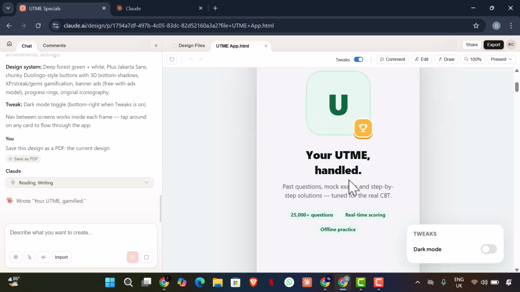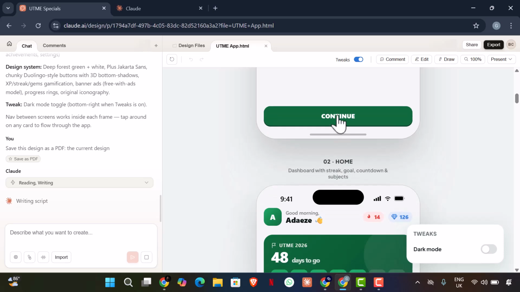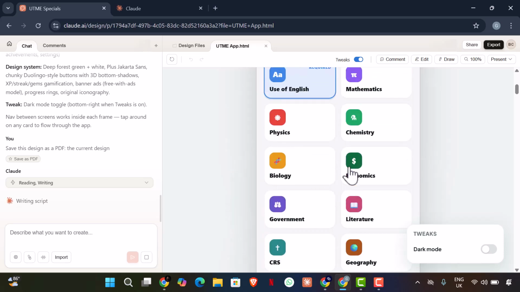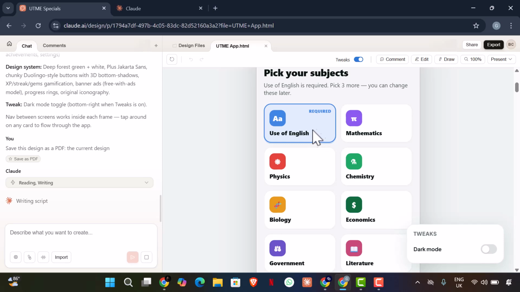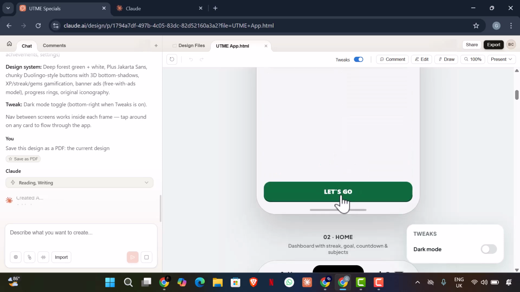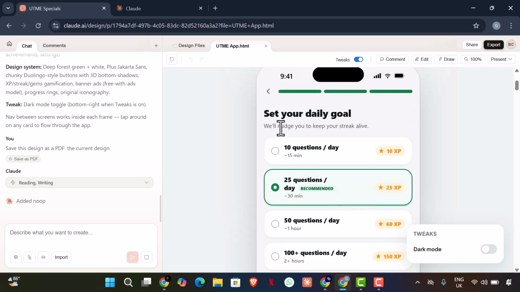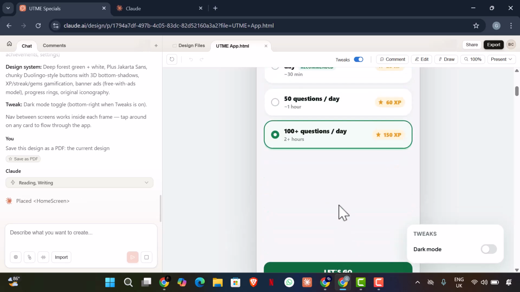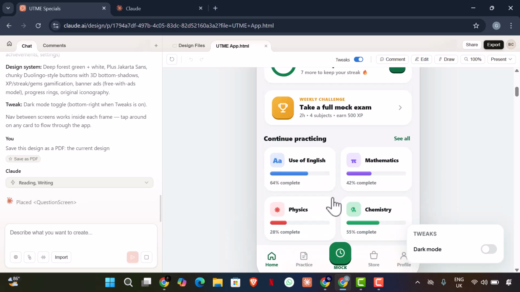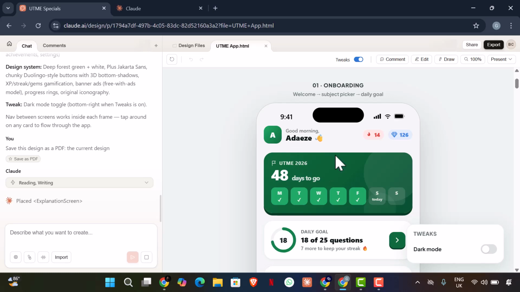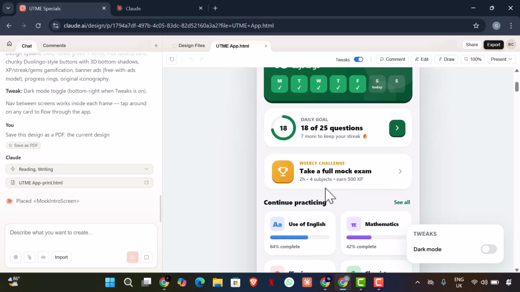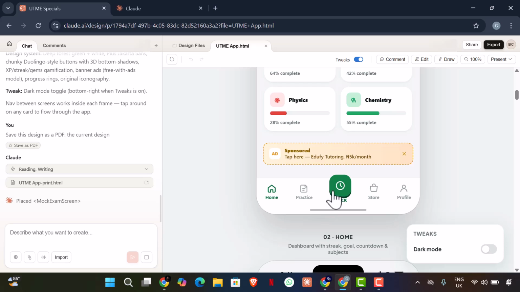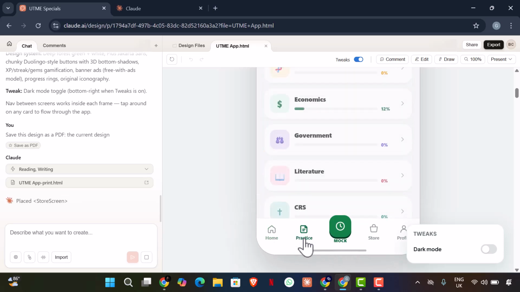So it says your UTME handled, past question, and all you have to do is to continue. So to continue now, you have to choose this, use of English is required, to choose your other 3 subjects. Then you continue right there, and right now you set your daily goals. You could say 100 questions per day, yes, and you're going to go. So right now we have the product, this is the main dashboard where you start your exams, so you could practice mock.